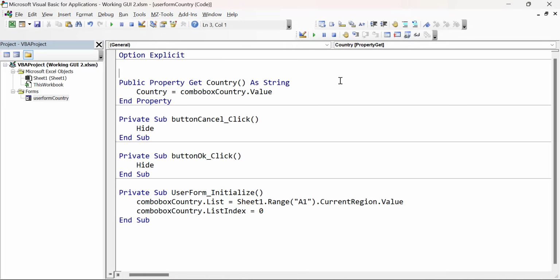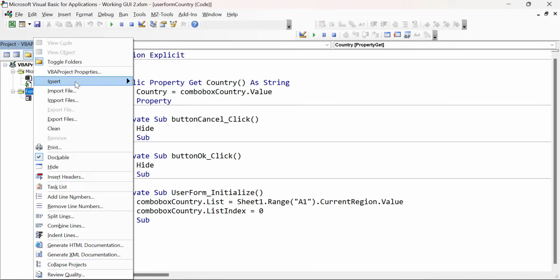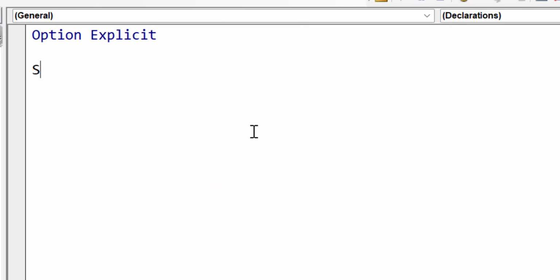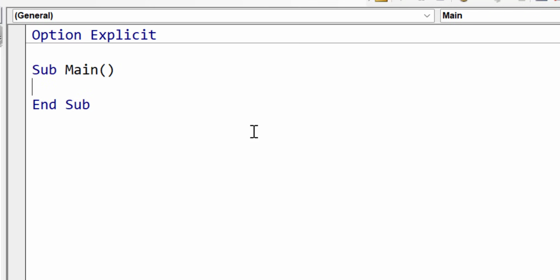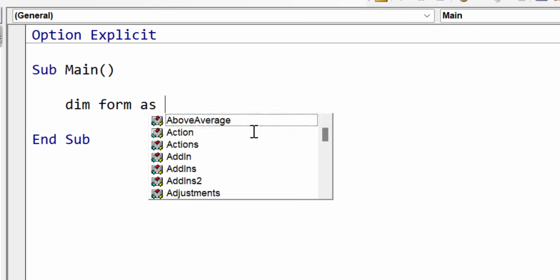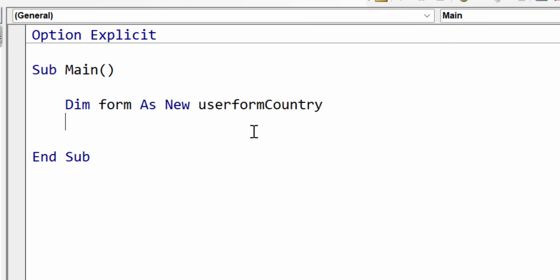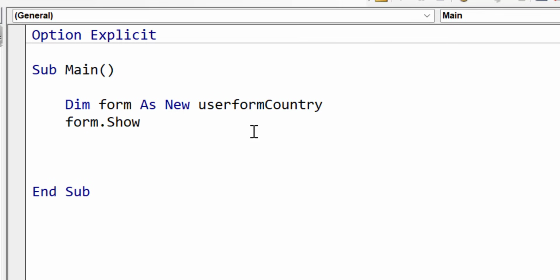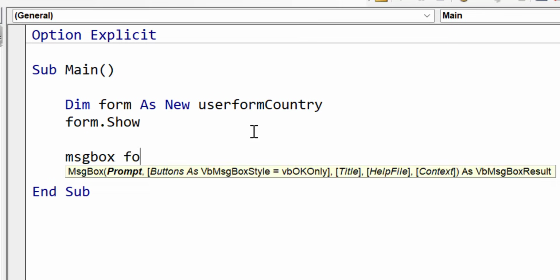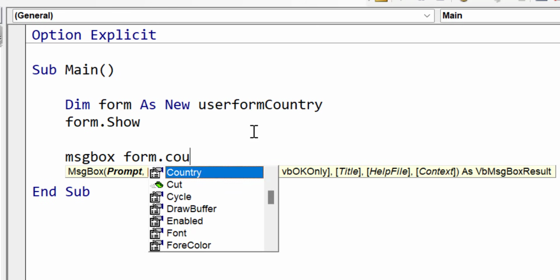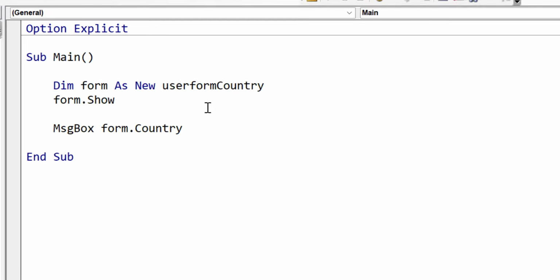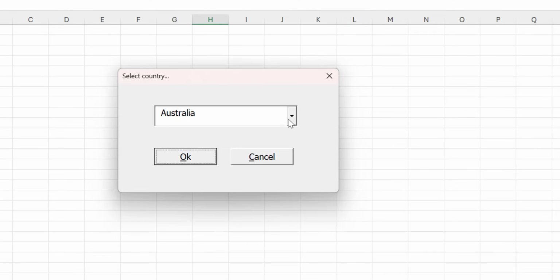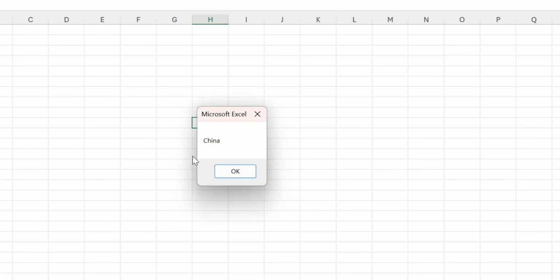So now to create the calling code, we go to insert and then we create a module. We'll just call this module main. And how we use our form is we say dim form as new user form country, and then we simply show the form. Then we want to get whatever was selected by the user, which is the country. So let's run this code, and we've got Australia. Let's pick a different one. We'll pick China, and we click OK, and you can see it gave us China.